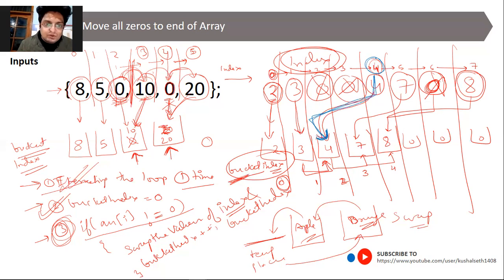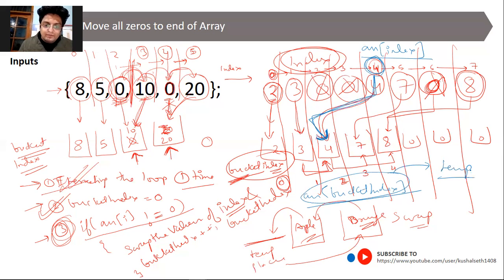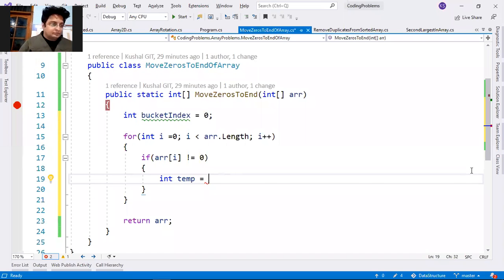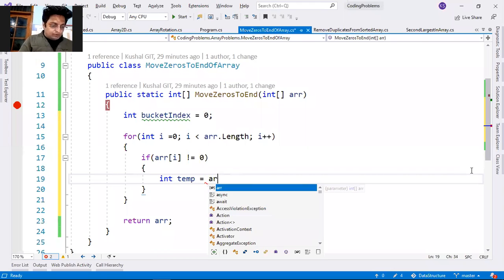Meaning, this was my array of index that we were putting at array of bucket index, correct? This is how we were putting. So this is one bucket and this is another bucket. When you have to put something in this bucket, you will take this thing out, meaning this apples, out into a temp variable. So this is what I am doing.